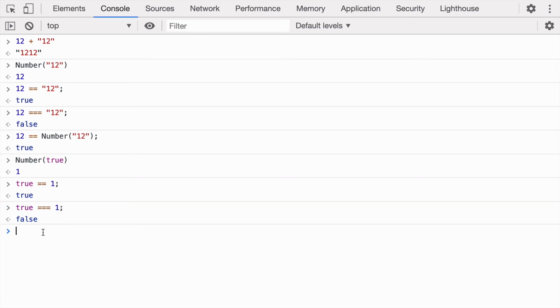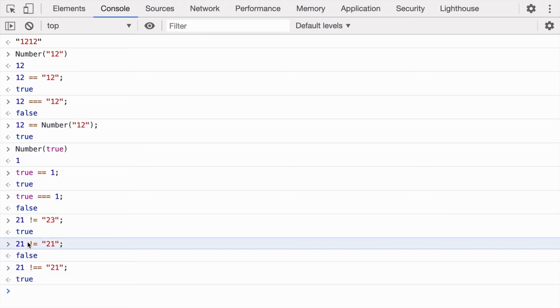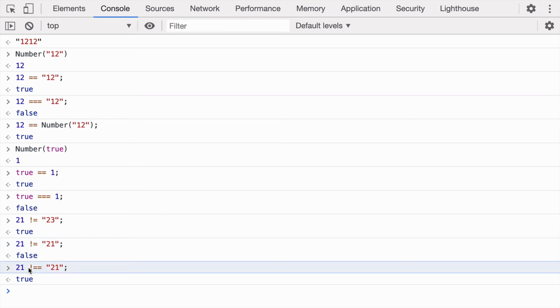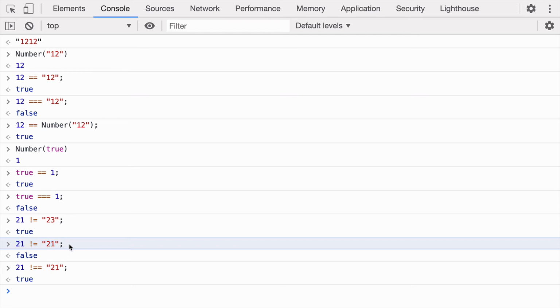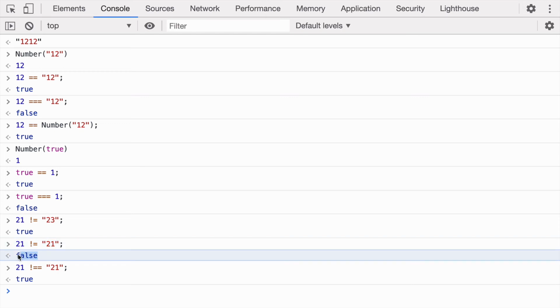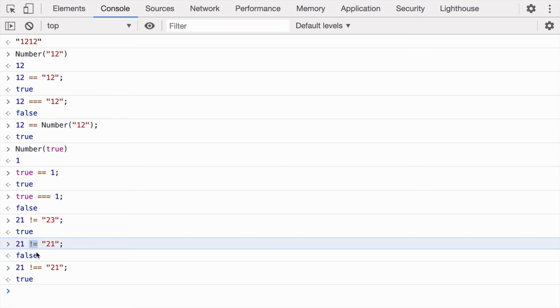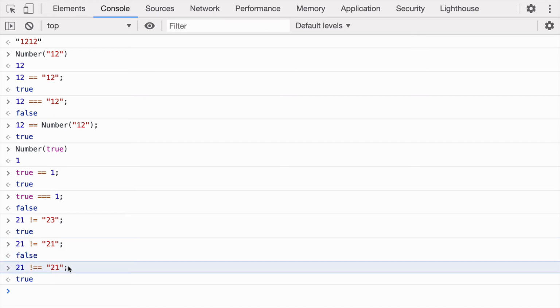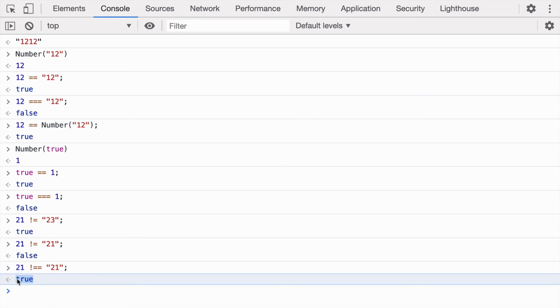Similar to double equal to and triple equal to, there is another pair called not equal to and strict not equal to. Here we are using not equality and here we are using strict not equality. The first will allow implicit type conversion to happen, and in that way 21 is equal to 21 of string when converted to number. So it returns false, because you are asking is it not equal to? But here when you do that, you will get true as a result.